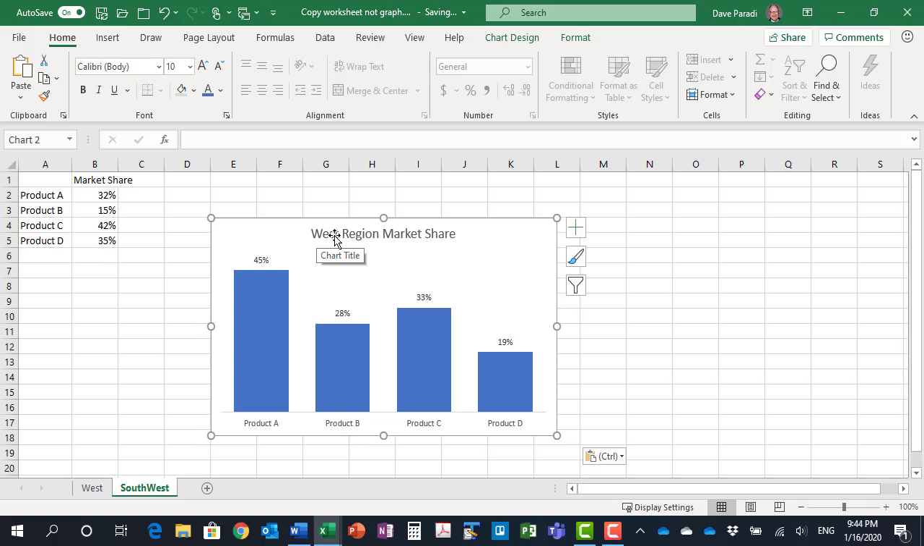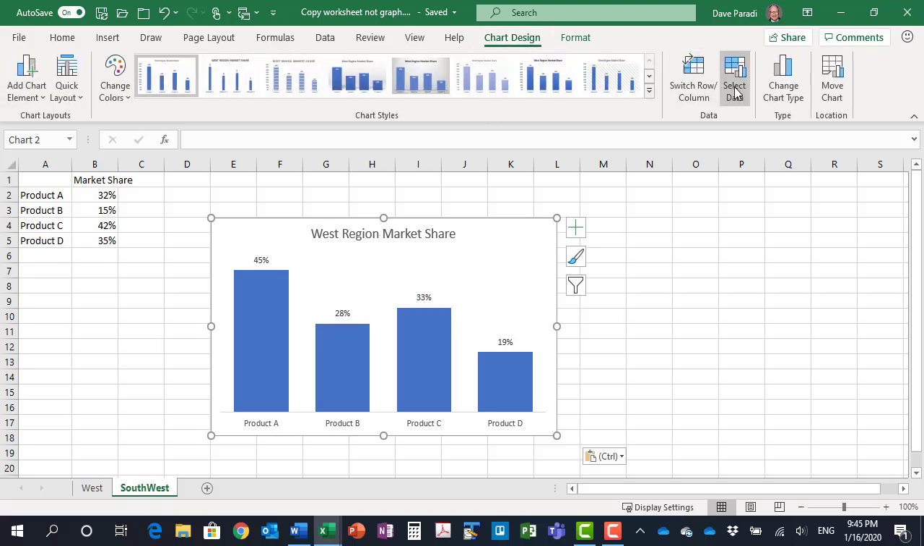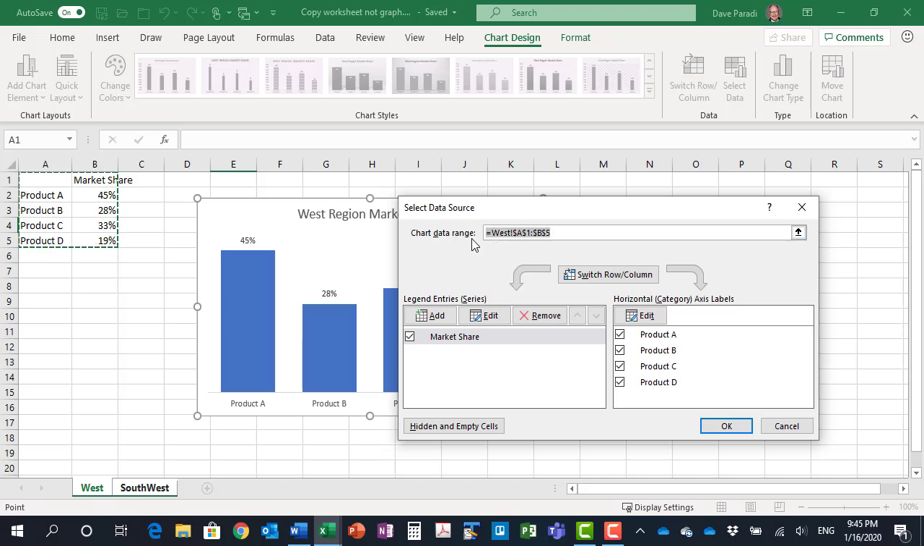Well, that's not actually the case, because where is the data coming from for this chart? Under our chart design ribbon, we can look at select data, and you'll notice here the chart data range is the West worksheet, not the Southwest worksheet. So in order to get it to use the data here in Southwest, we have to go and make a whole bunch of changes to a lot of the settings here. And for a simple column chart, it might not be too bad, but once you get into more complex charts, it can be very difficult to do that.